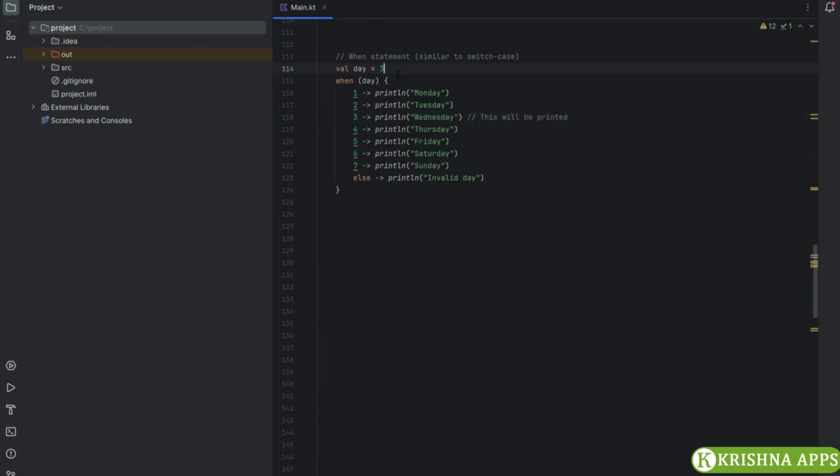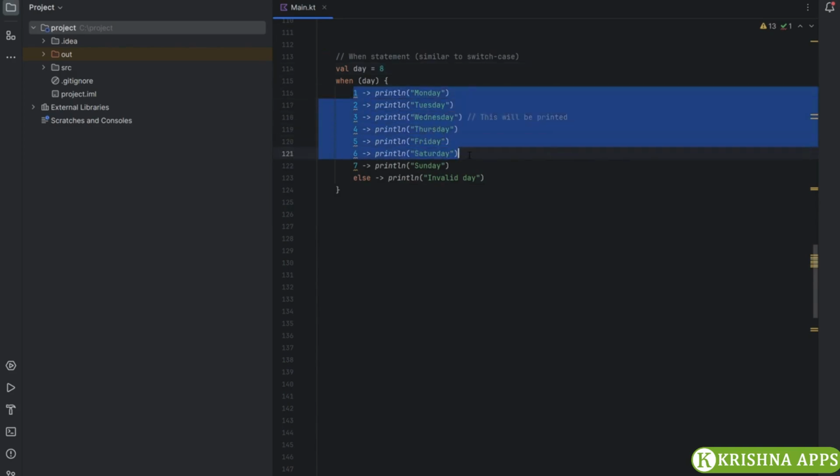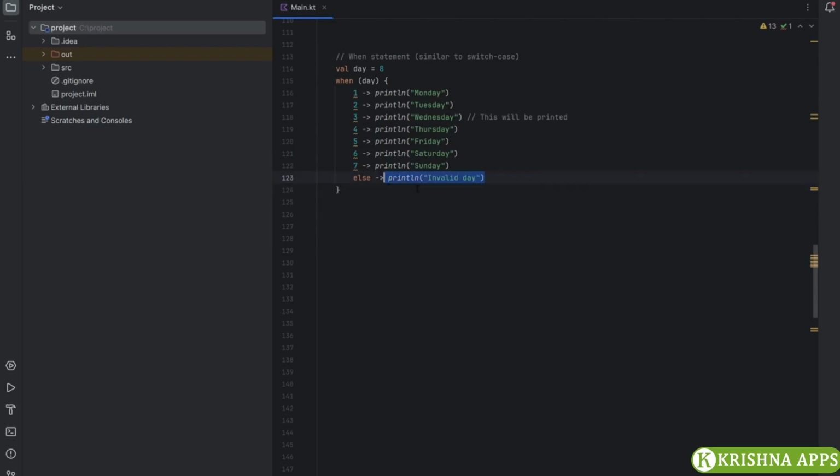But if this was, let's say it was 8, it would go over all of these ones and then end up here in invalid day because it's not included here. And this logic applies to all the numbers. So if it's 1, it's going to print Monday, right? Okay, that's pretty straightforward.